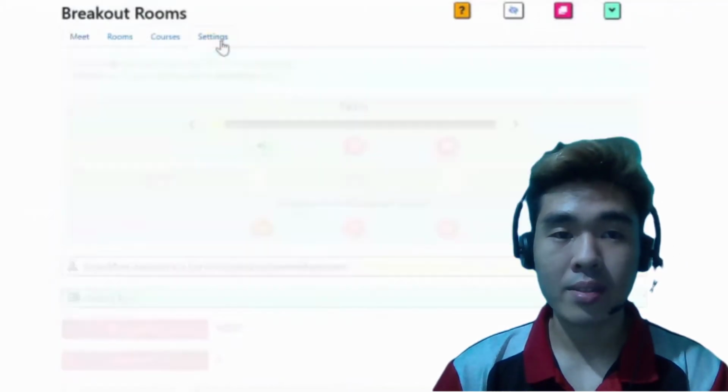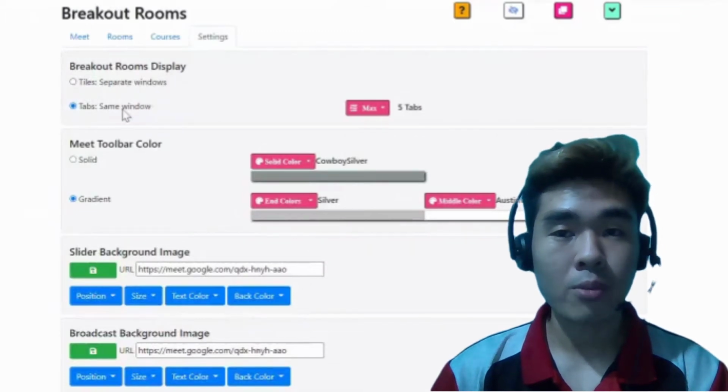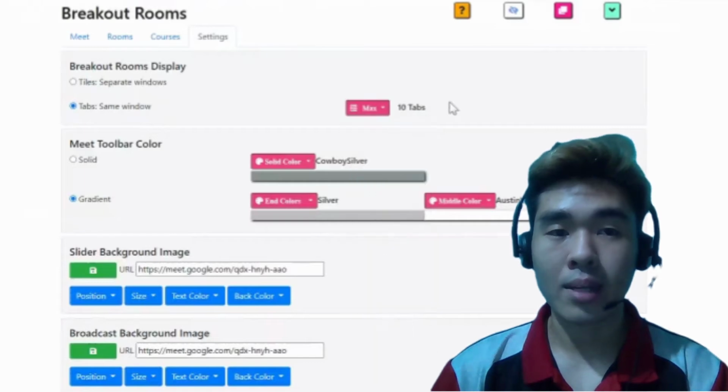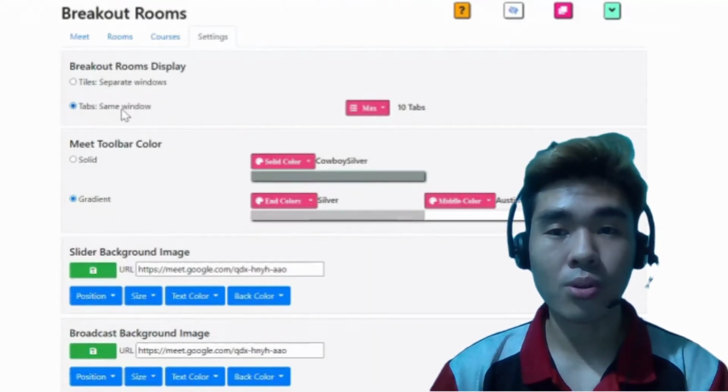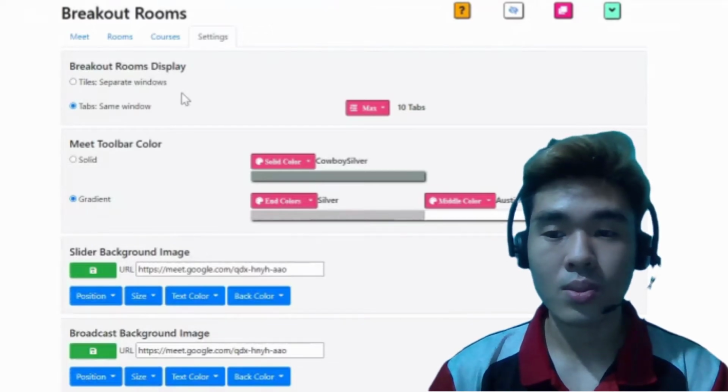Choose your preference in the Settings tab if you want the GMIT links to be opened in separate windows or the same window. Just set the max to 10 tabs. My recommendation is to use the same window if you want your Chrome to be organized. But if you want to see all the students in the breakout room, just choose separate windows.